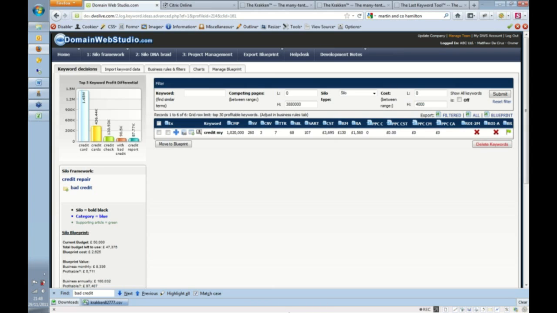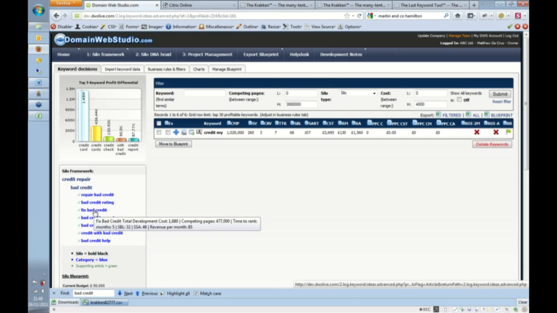So you can use the tool to segment the data. You can use it to basically find out what range the guy wants to come in, and if his range is low, maybe he needs to not look at "bad credit", but he needs to start looking down at "fix bad credit", for example, and that will become his silo. That cost is only $1,600, so you could focus just on that and build out a single silo for him.